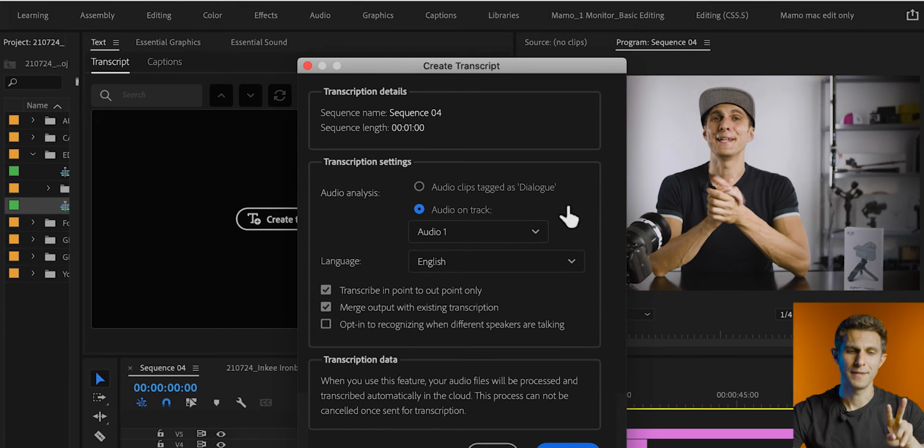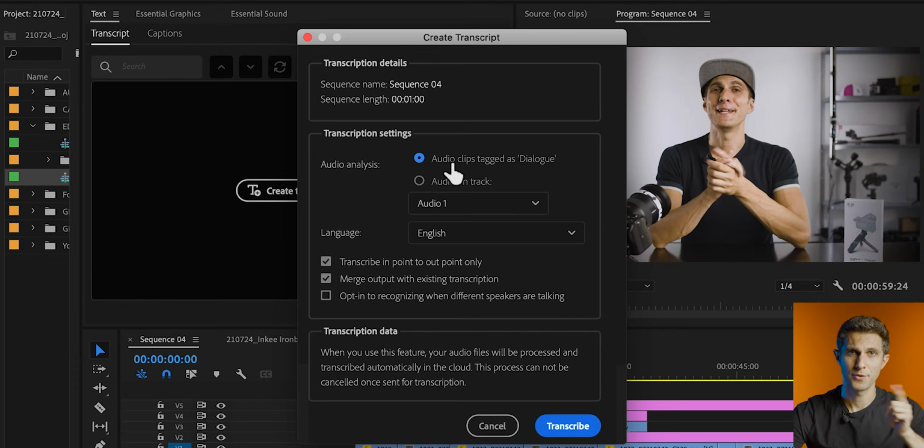The second option, and then we carry on here, we come back, is to select audio clips tagged as dialogue. This is an option you will find in the Essential Sound panel, and we're gonna go there. So I'm gonna press cancel.